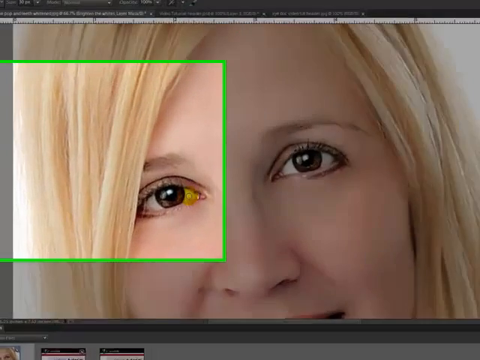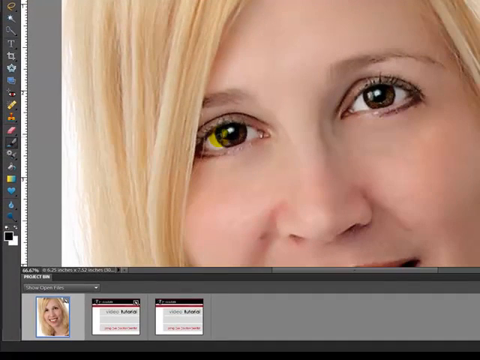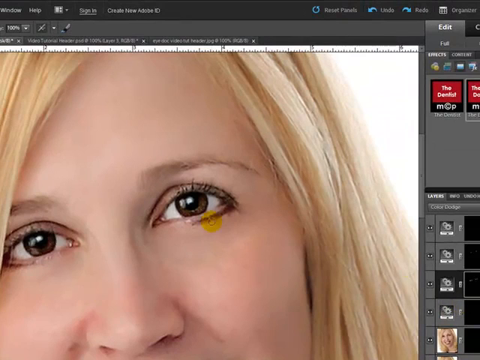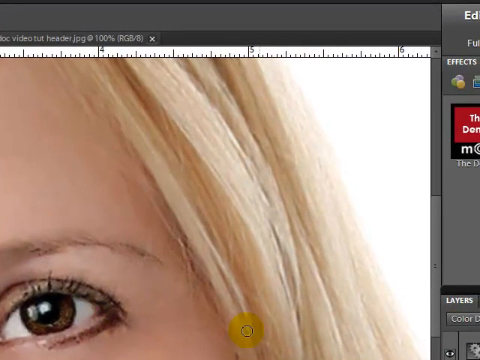And I'll do the same on this eye. Now notice that I did go over into her iris a bit, so to fix that I'm going to switch my paint color to black by typing the X key, and I'm just going to brush right there where I overspilled.